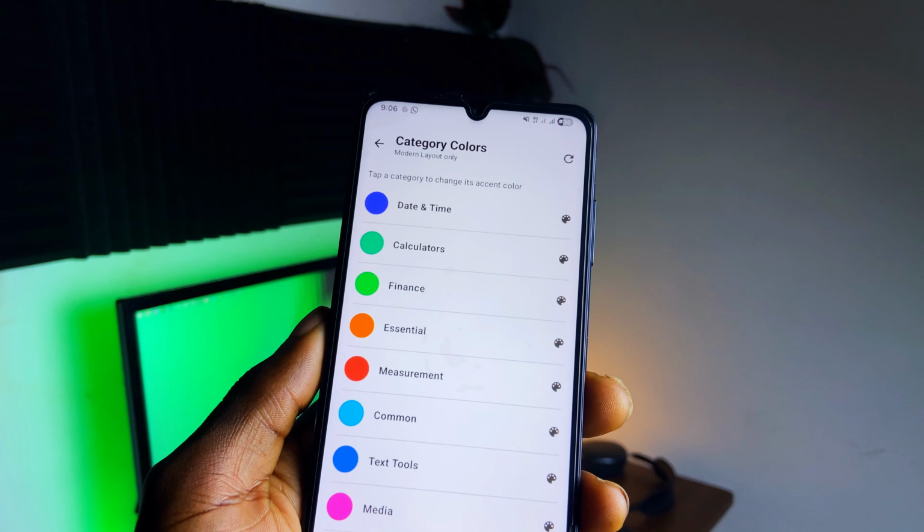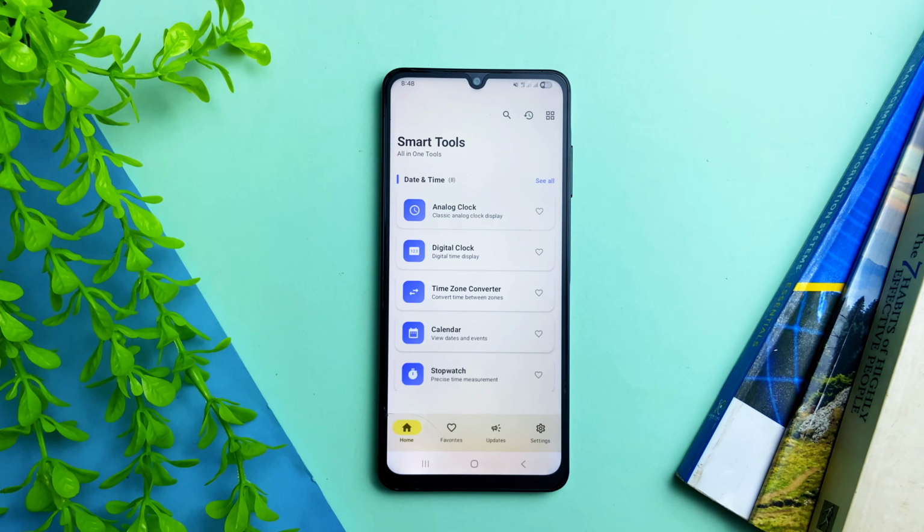And the interface keeps everything organized and easy to browse despite the huge feature list. And for many users, this app can be a bigger replacement for a bunch of applications sitting on your phones.